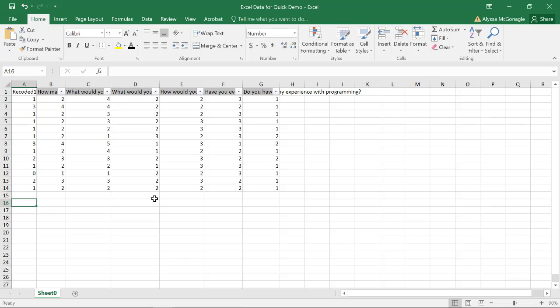So now that I've done that, let's get the average number of classes that students have had previously in this class regarding statistics. So in order to do that, I need to enter a formula into a cell and have Excel calculate the average in that cell. So I'm going to click on this cell here. This cell is column A, row 16, and I'm going to type the equal sign, and that equal sign indicates that I'm about to type a formula.